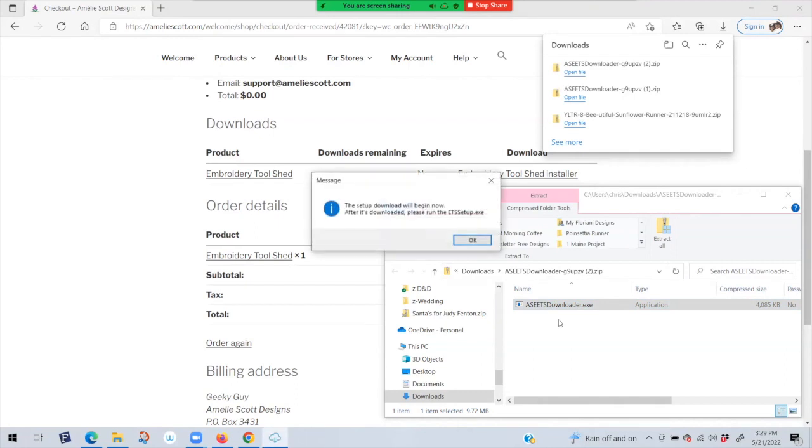Okay, you can see it initialized. It says, hey, we're going to download a setup program. That's exactly what I want to do. So I'm going to click OK.